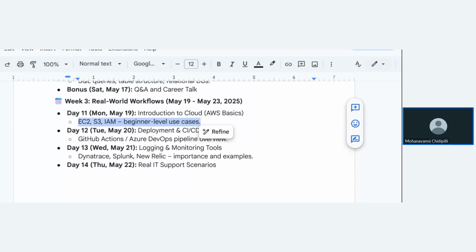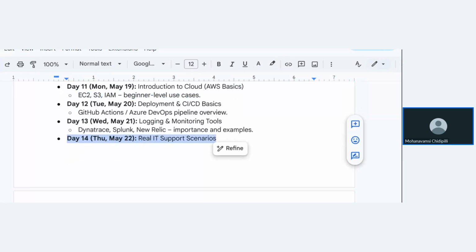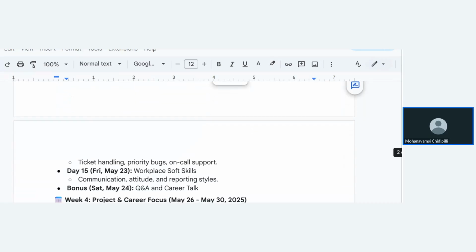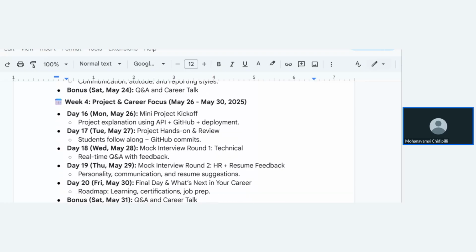So we'll be discussing Azure, how real-time IT scenarios work, what different use cases we'll have, and then we'll discuss workspace soft skills. Okay, how you will interact with your peers and how you'll interact with the managers, what different things need to be considered in the HR department and all. Okay, and then mini project kickoff. We'll be doing this mini project completely using AI, and we'll be developing one website or a mobile Android or iOS app depending on your interest.